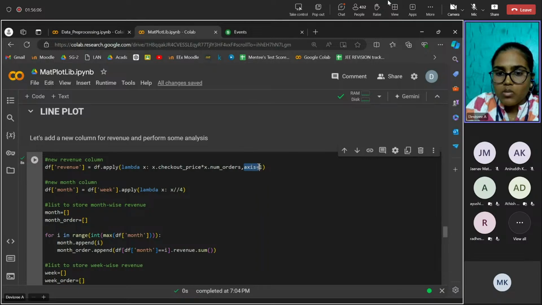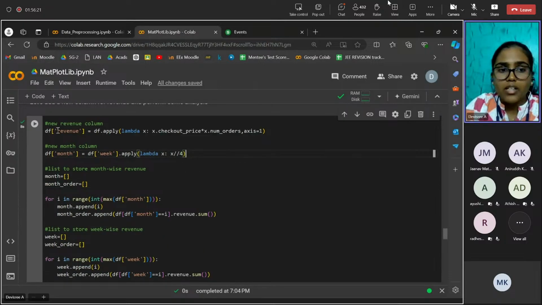Here, axis equals 1 parameter denotes that you're adding the revenue as a column and not as a row. So axis equals 1 denotes that it is a column and not a row. Okay, so this is to add the revenue column.